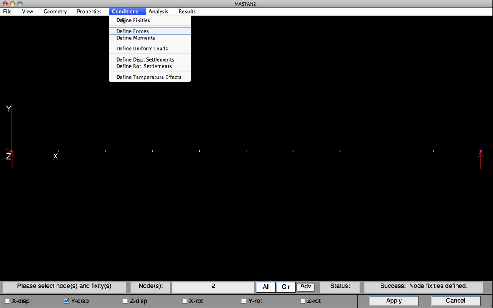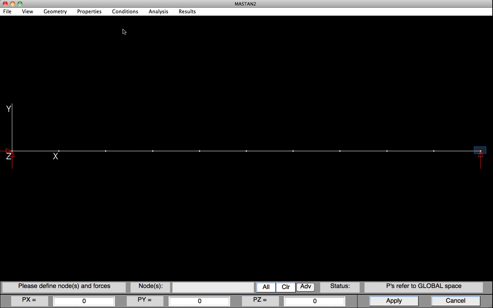So under Conditions, Define Forces. So here we'll place an axial force along the member. So we select the right end here where the roller is, and we're going to place 50% of the elastic or Euler buckling load. That value is, in our case, 613.5 kips. So I'll type in 613.5. Make sure that it's negative, so it'll be pointing to the left, and hit Apply.